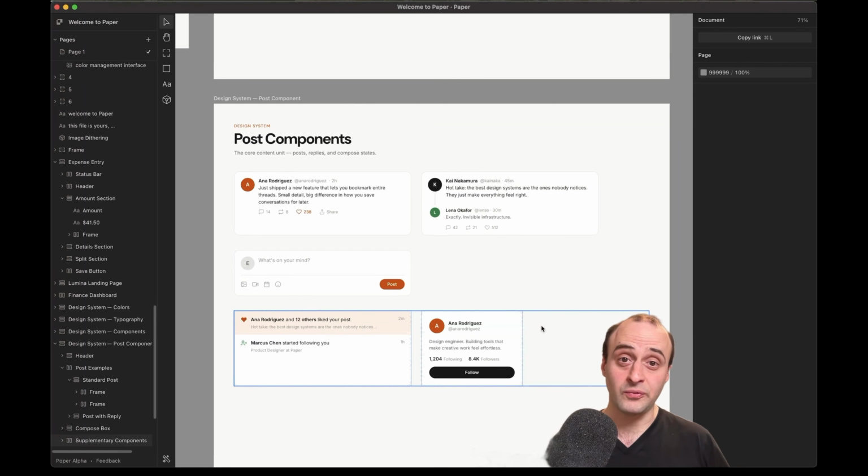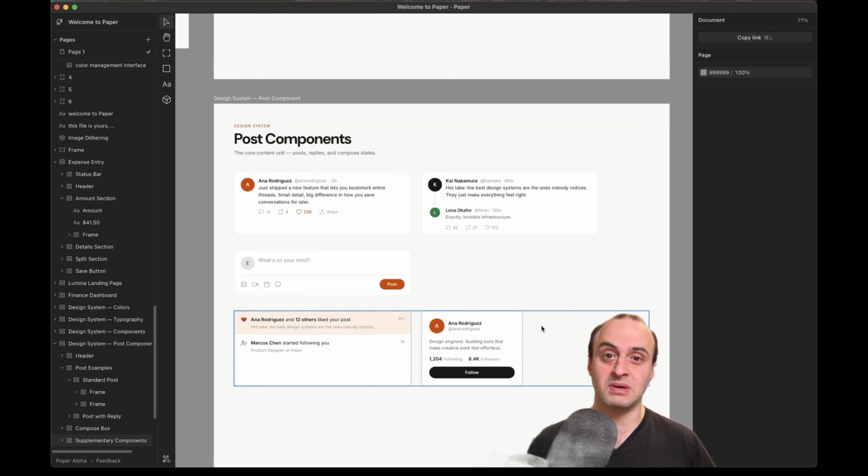But yeah, I hope you found it helpful. Let me know what you decide to build with Paper. I think it's a really useful tool. I could see myself upgrading to the pro version of it quite soon as well.